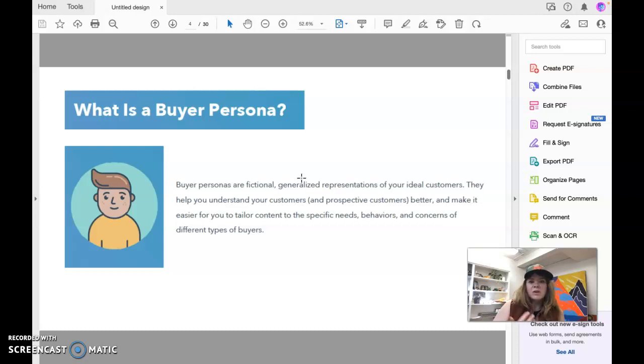Obviously, I know this is a somewhat fictional thing for a lot of you. Some of it's completely fictional. But this is just practice, okay? I do want to explain to you in this lecture what a buyer persona is, and we are going to attempt to make buyer personas and then also make ads geared towards those specific customer types. So buyer personas are fictional, generalized representations of your ideal customers, kind of like an avatar.